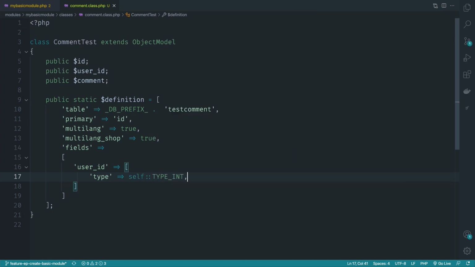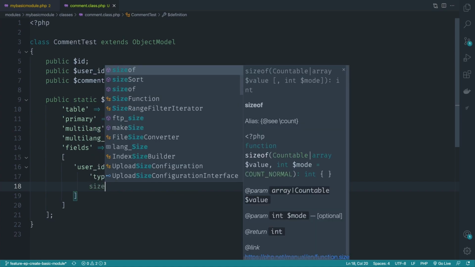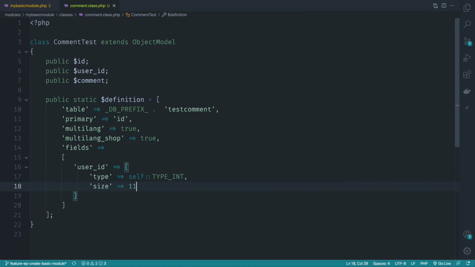Okay, and also we can define what is the size of this. And we need also to define the validate. So when we do accept the submitted value for this user ID, and we could also define whether it's required or not. And there we go. So we have a valid data for our user ID.